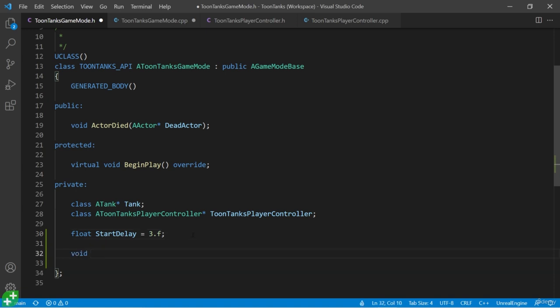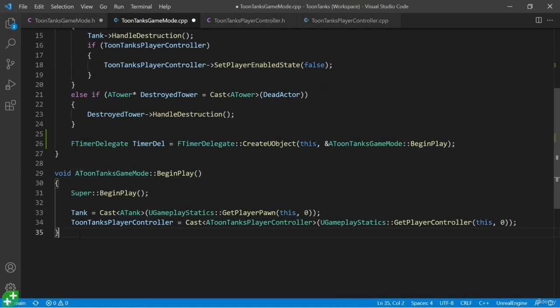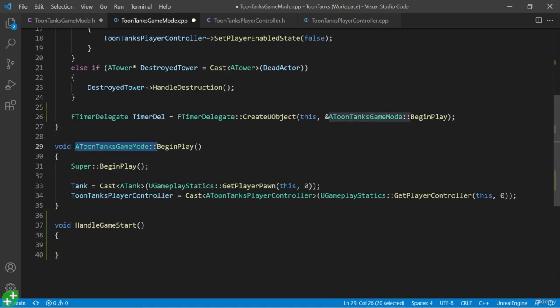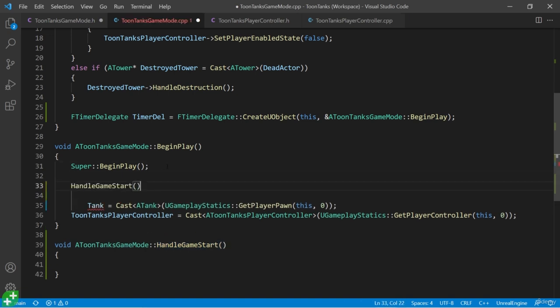I'm going to make this a void function called HandleGameStart. Now, I can implement HandleGameStart in Toontank's GameMode.cpp down here under BeginPlay. Now, I won't forget to add the Toontank's GameMode class name here. And now I have a HandleGameStart function. Now, the place to call this would be BeginPlay, since BeginPlay is called at the start of the game. So I'm going to call HandleGameStart here in BeginPlay.